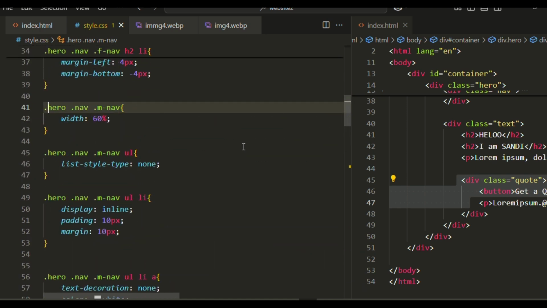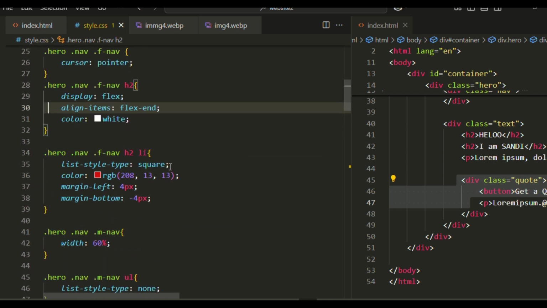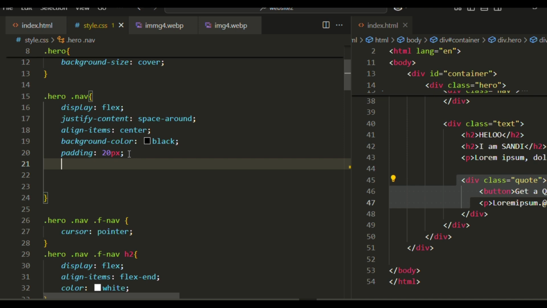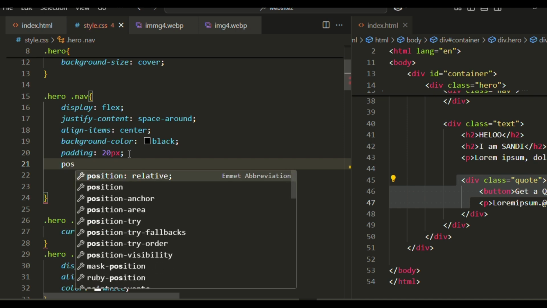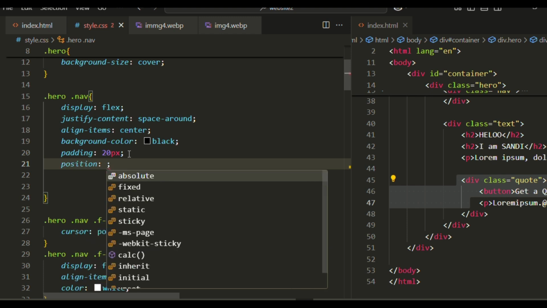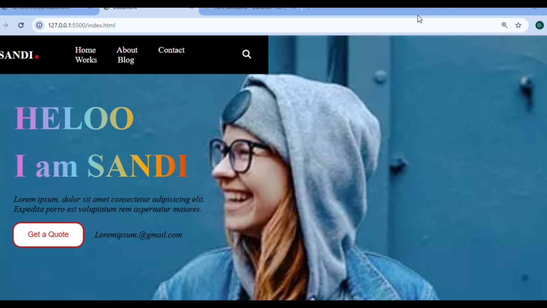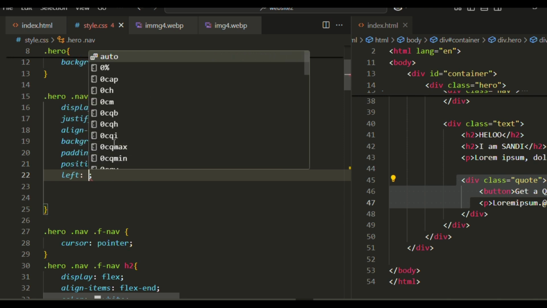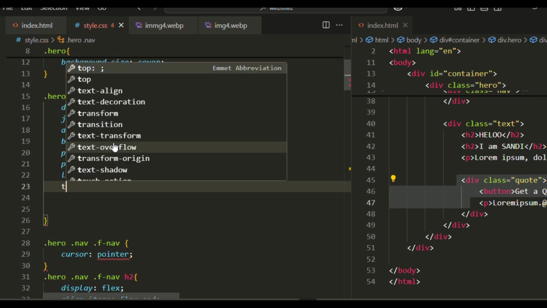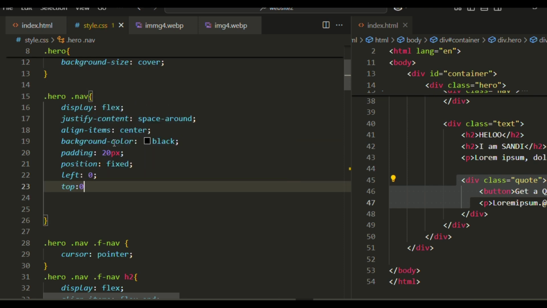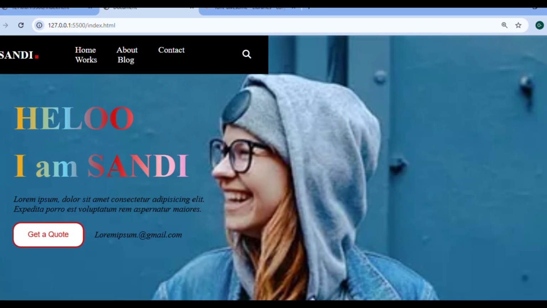So on the main navbar, where we have background color black, I'll give it position fixed. So you see what we have now. We still need to do something. We need to give it left 0, top 0, right? We have this.